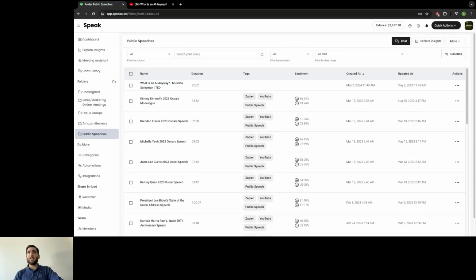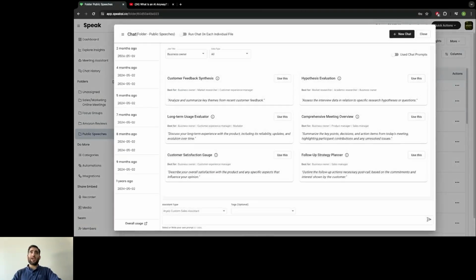Once you select them, you can go to the chat. Right now you can see that I have not selected anything. That means that if I go into chat, the magic prompt will run over the entire folder, at the folder level. Once I click on the chat, you can see over here on top that it says folder public speeches, so I know that it's going over all of my data and not just one.